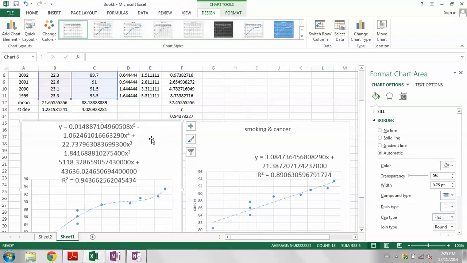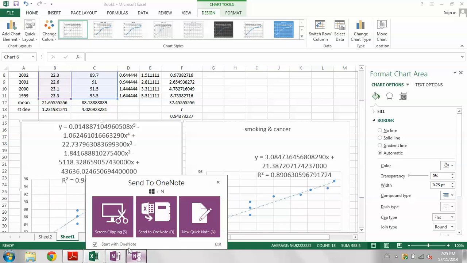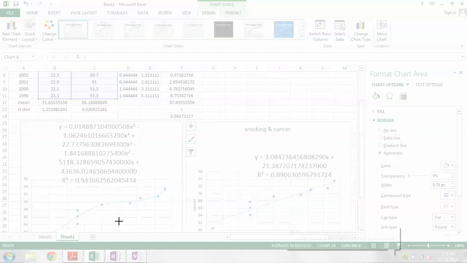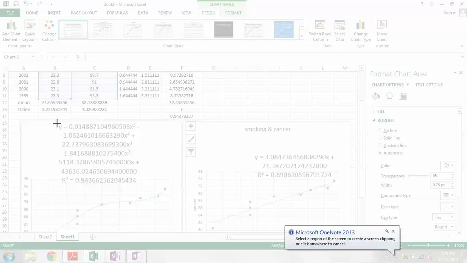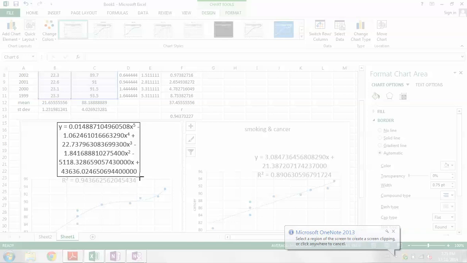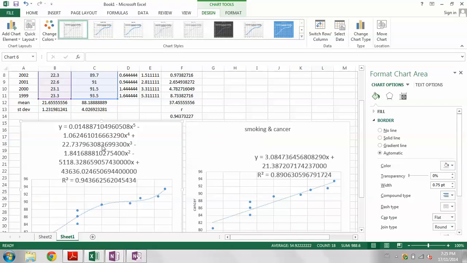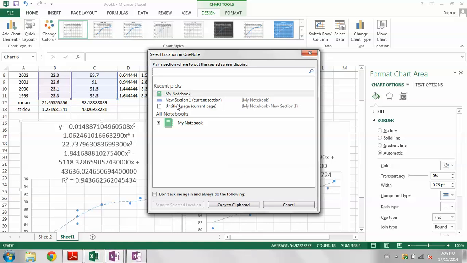You can from here, from send to OneNote, screen clipping, and then choose the equation. But take care that it is converting a picture to text. So make sure that your picture is clean like mine. If your equation is on the graph, it is not going to be fine. And then this will appear.